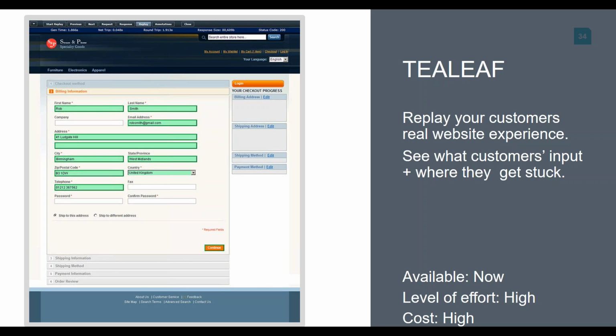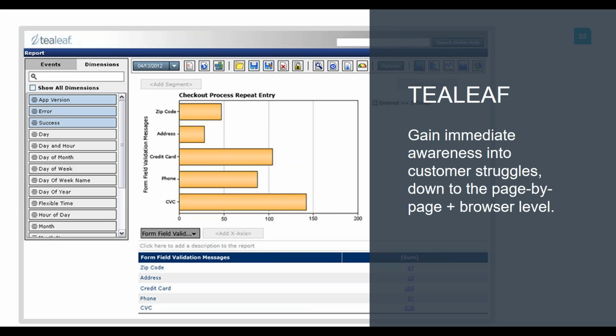This is another tool that's now available, but the level of effort to implement it is high and the cost is high. So this has got to be a critical tool for your website. It gives you the ability to recuperate a lot of lost revenue because you're really addressing customer issues and website errors that your customers are dealing with. So it's a great tool to have if you have customers dealing with issues like that.